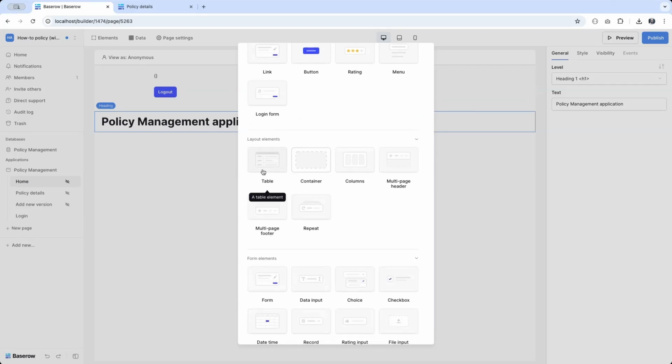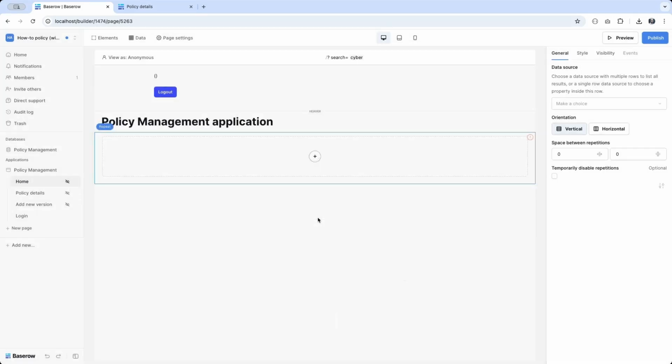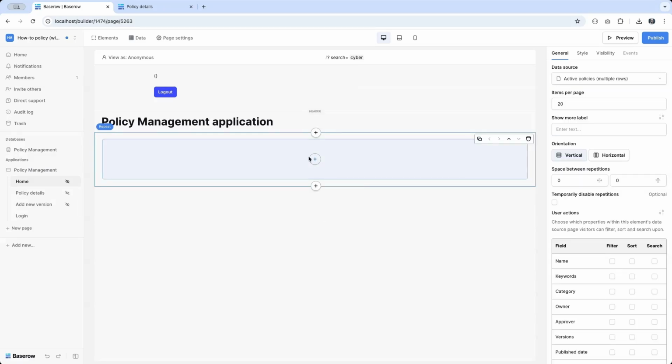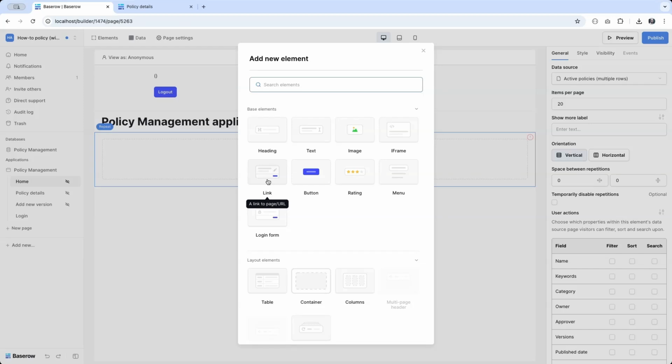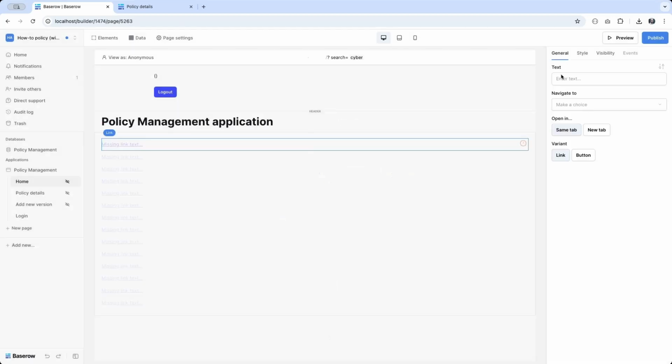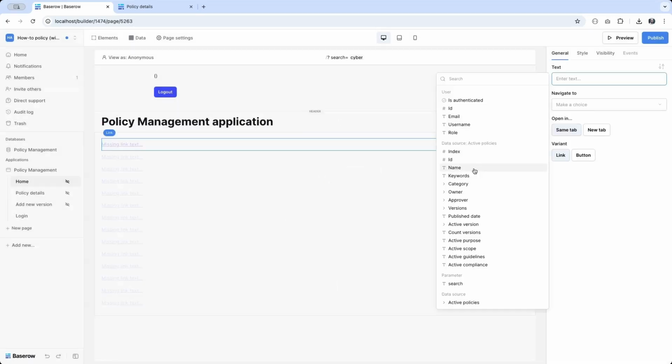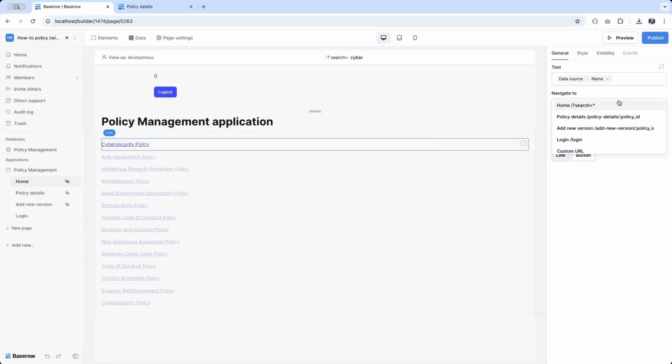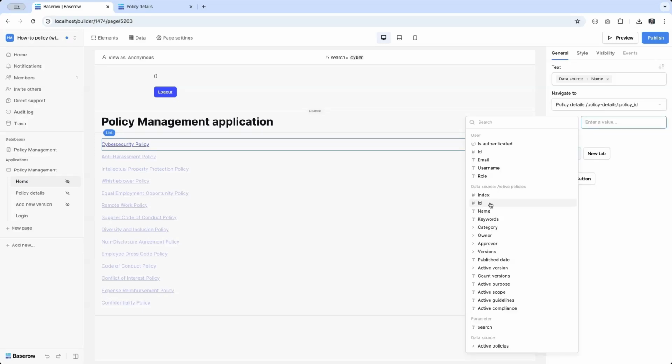I also have the possibility to do it in a table element, but a repeat element offers me a bit more styling possibilities. I select my data source, and now I can add elements. The first element will be a hyperlink where I show the name of my policy, and I will navigate to my policy details page, passing the ID of my data source. And ID and index are not part of my table, but they are available on all data sources.